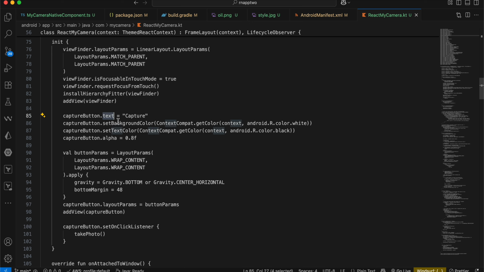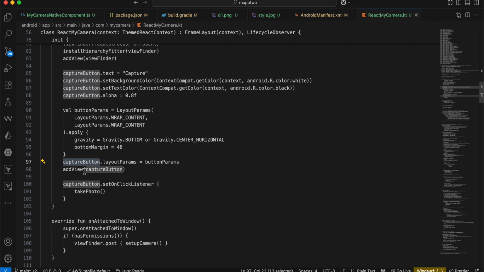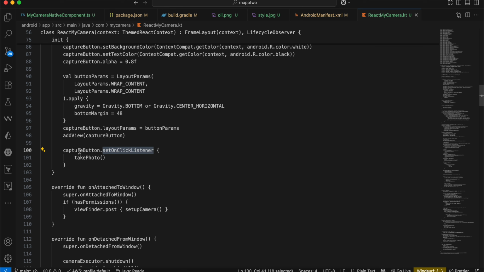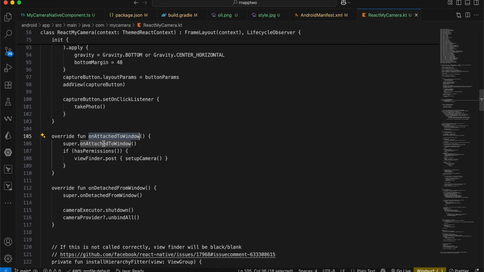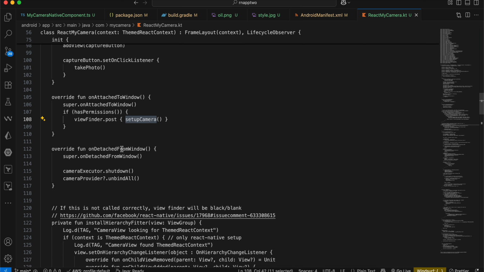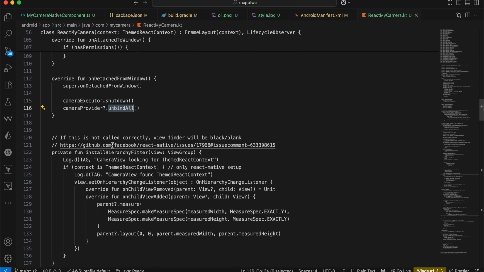Then we set the text background color, text color, as well as alpha for our capture button. Then we set the layout params for our capture button as well. Then we add the capture button to our parent view. Then we add a click listener for our button. Then inside onAttachedToWindow, if we have the camera permissions, then we just do viewfinder.post setup camera. And on detach from window, we just shut down our camera executor as well as unbind our camera provider.